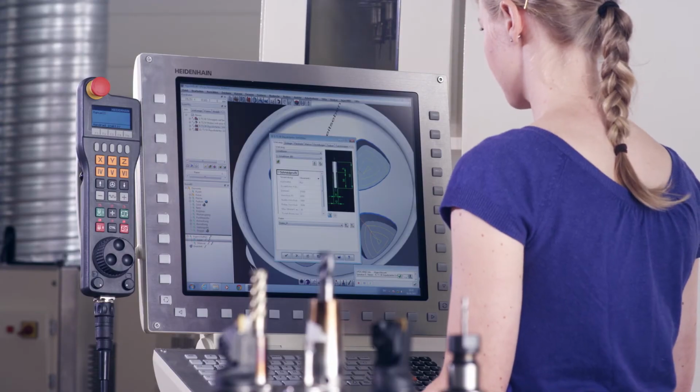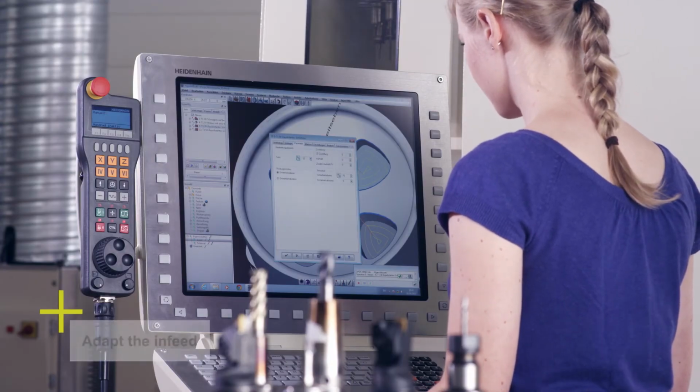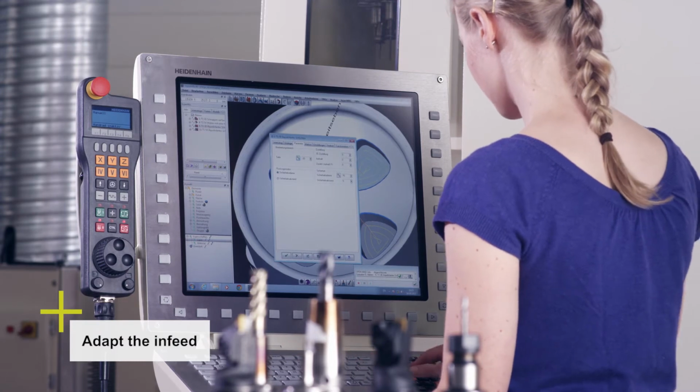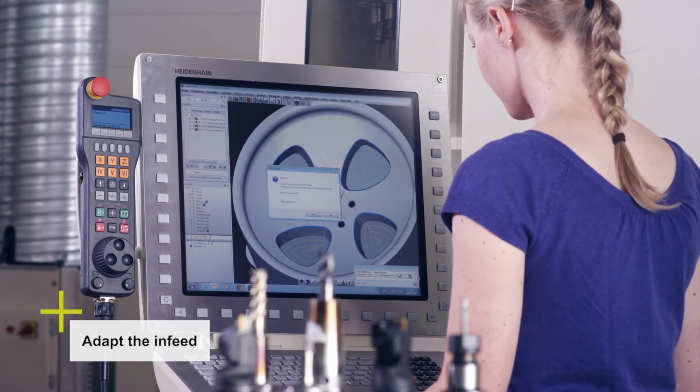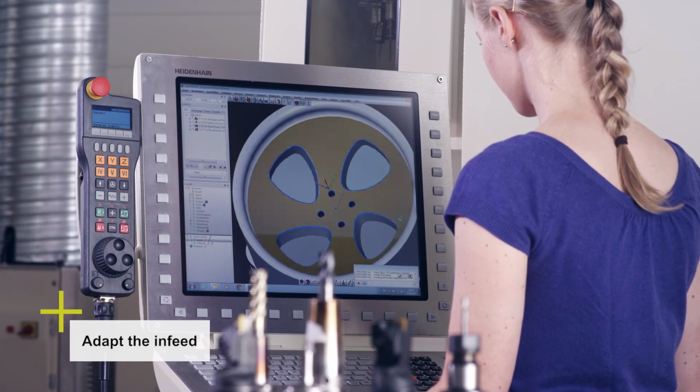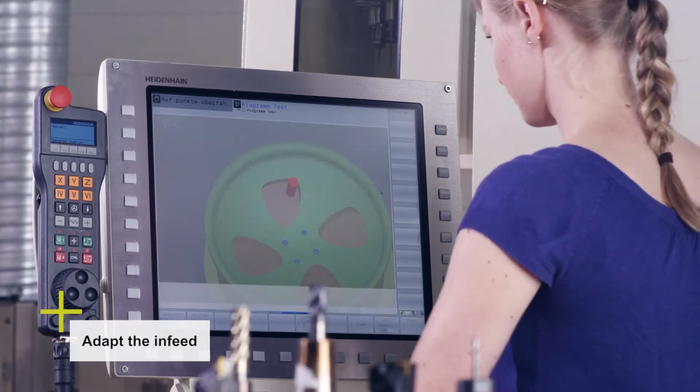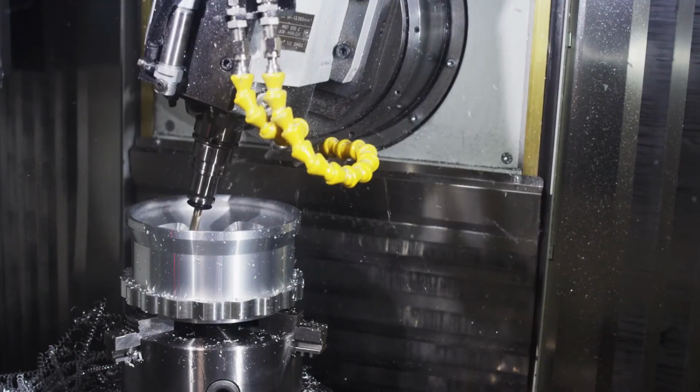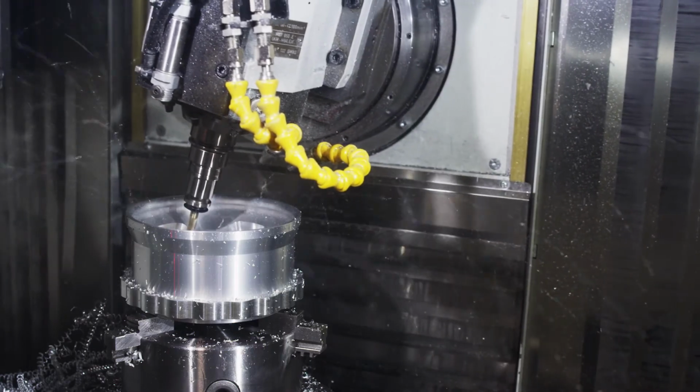Let's say, for example, that you find in an urgent order that the tool allows deeper infeed. Start the CAM application on the PC directly from the TNC. After you've increased the infeed, you generate a new part program, load it, and resume machining.